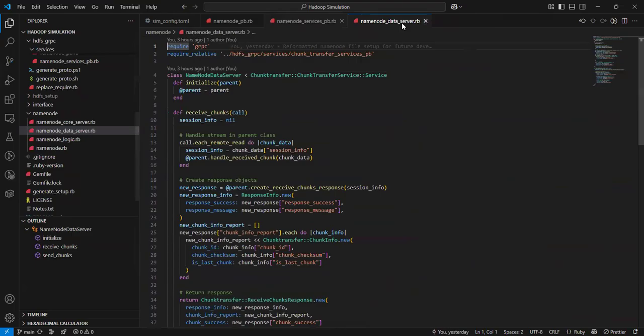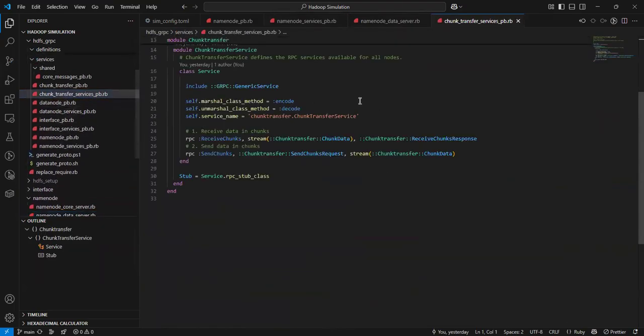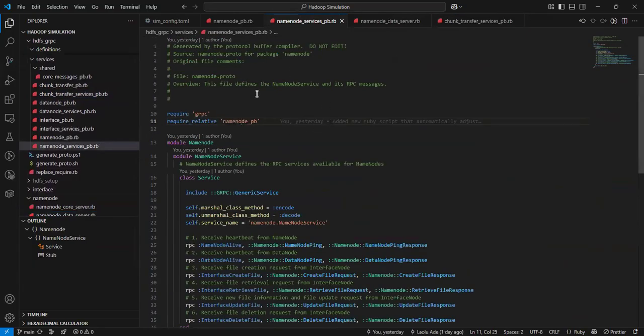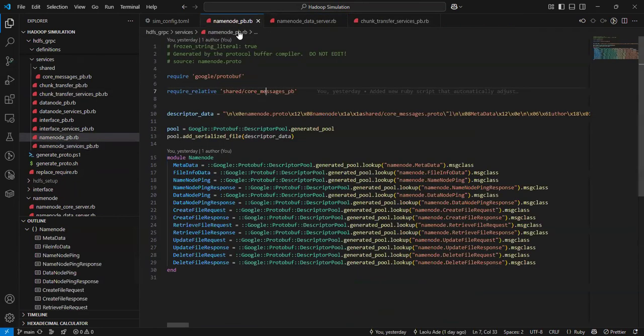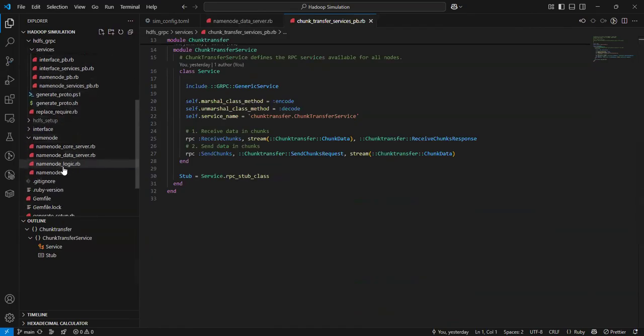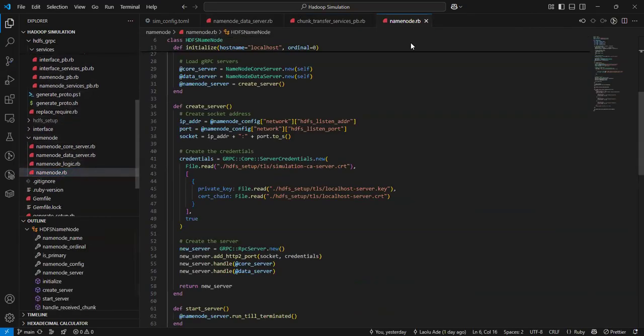Since it's a data server, we see that we're using chunk transfer services, so we're going to open that now. Please go back up. Thank you. Name node services. Close that. Okay, so we're back in the name node service.